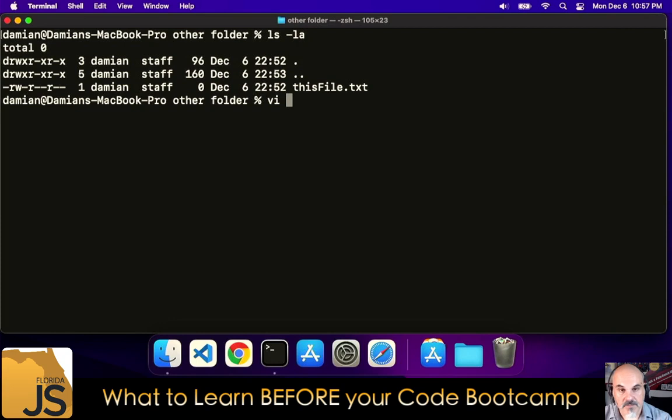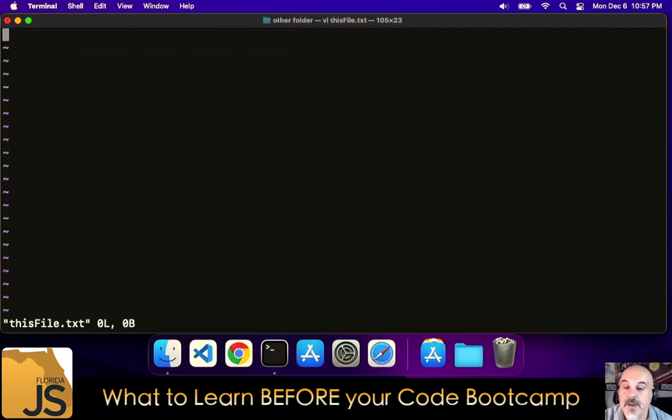Let me throw this to you. VI, and then I'm going to type in the file. I'm going to press tab. It's going to fill in for me. VI looks totally different than before. You can ask, how did I get here? Just type in VI on the command line, and you get in here.